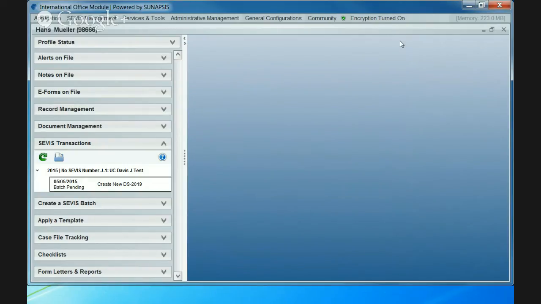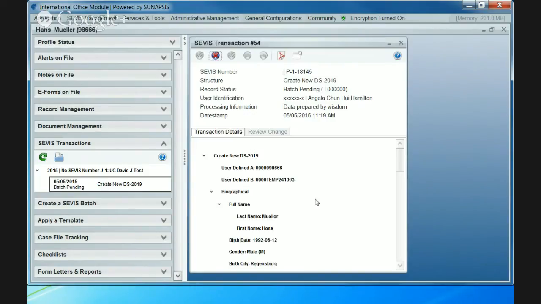Margaret's got a question. Sorry. Okay. Why is it not possible to open the review change tab on this? Because you're not changing anything, you're creating only. If it was a change, for example, an address change, a change of major or something like that, where you were actually changing data in CVIS, then you would have the option to review that change.